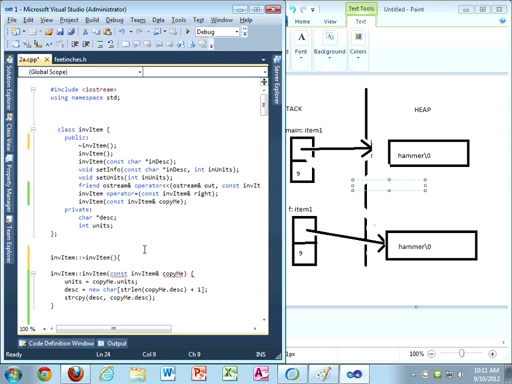Hold on a second. Okay, so what do I want to do in the constructor? Did I say constructor? Destructor.